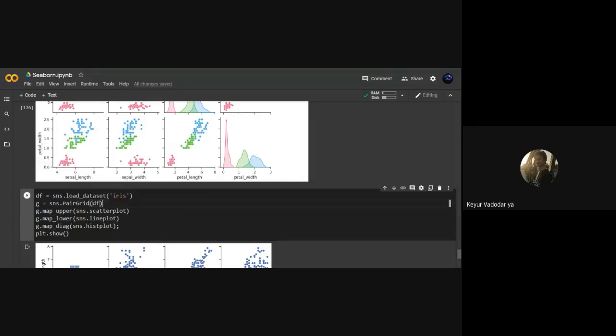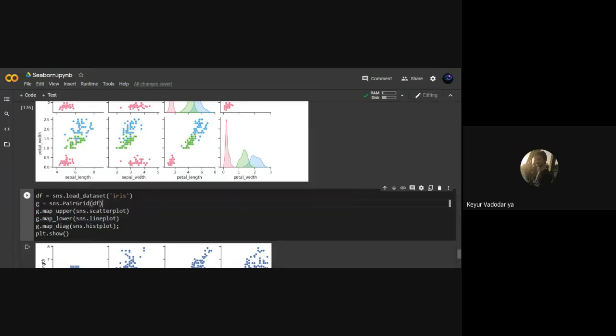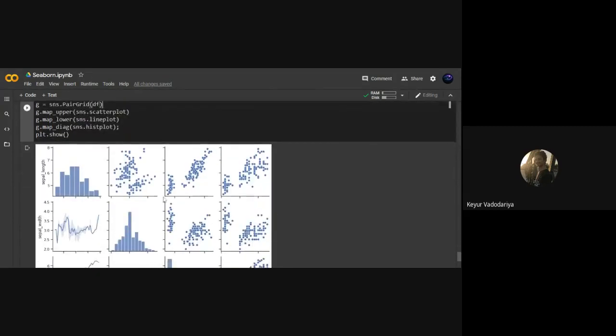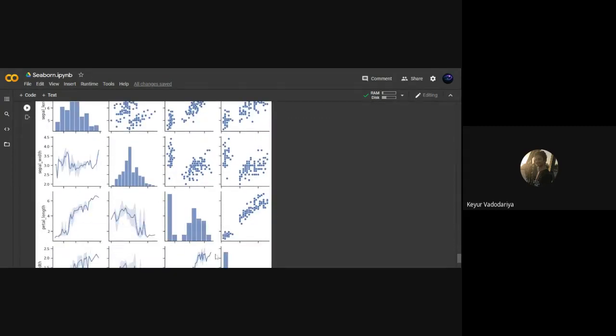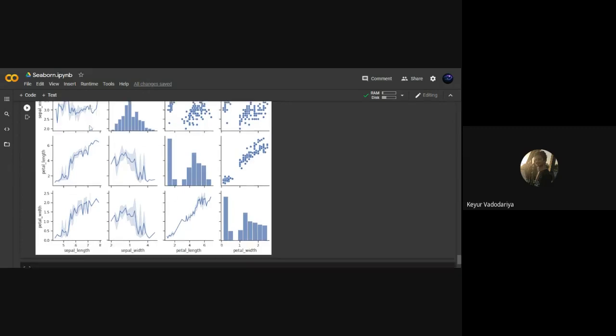g.map_upper for specifying the plot in the upper region. So here we want a scatter plot in the upper region. g.map_lower: we have specified sns.lineplot, meaning we want a line plot in the lower region, and g.map_diag we have specified sns.histplot. And on plotting this we get a histogram on the diagonal elements, scatter plots on the upper elements of the diagonal, and line plots on the lower elements of the diagonal.